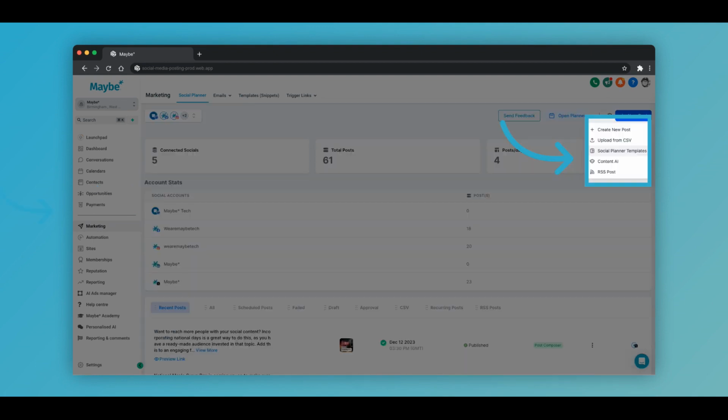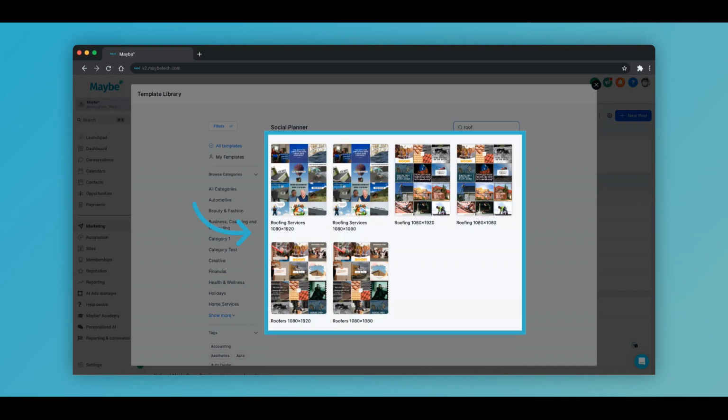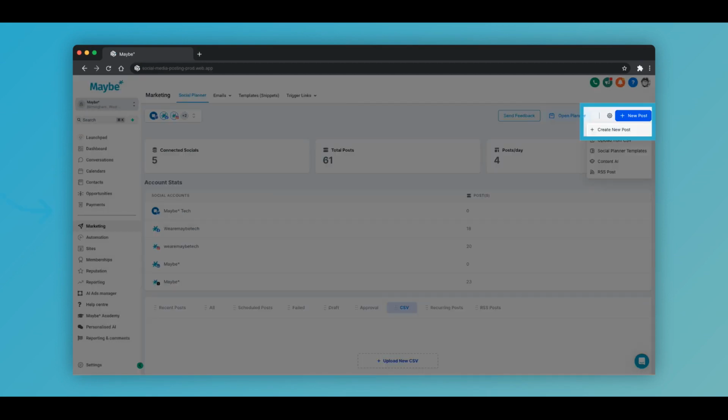Looking for social inspiration? Why not choose from a selection of social templates? In the template library, you can search from a variety of categories, which will give you lots of images to choose from, as well as suggested copy to use. We are going to select New Post, which will allow us to create a new post from scratch.